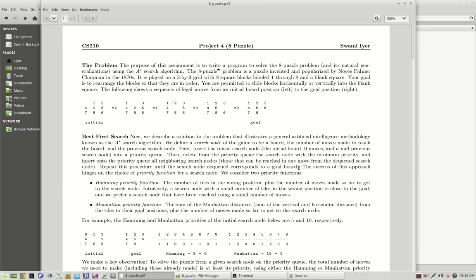Alright, so now what we need to do next is talk about this notion of priority. We're going to talk about two priority functions here, called the Hamming priority function and the Manhattan priority function. In the Hamming priority function, what we have is basically the number of tiles in the wrong position plus the number of moves made so far to get to the search node.